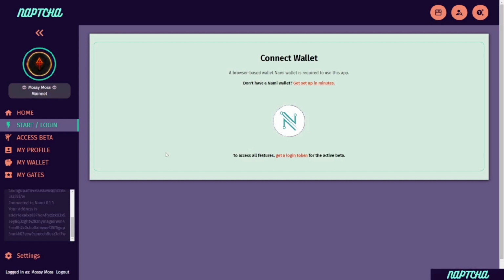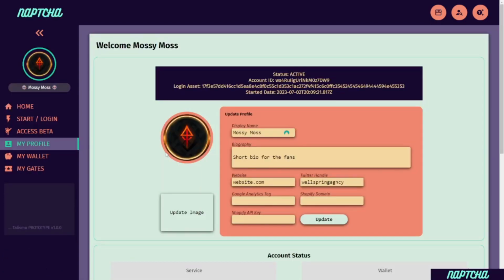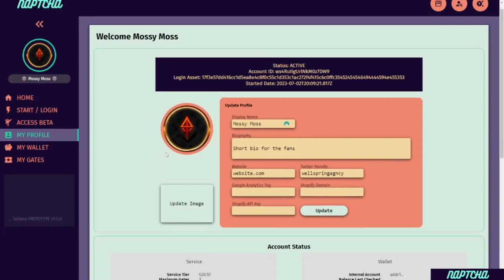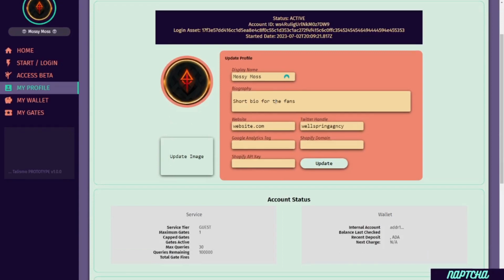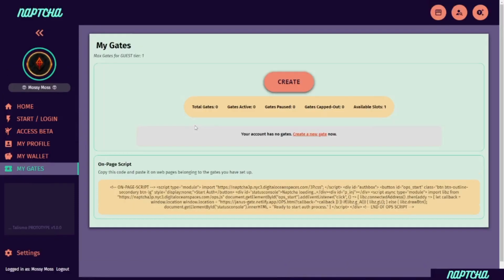And in the case that you don't have an account, you'll be invited to register one and fill out a biography, a display name, a website, a Twitter handle. We're going to go to the My Gates section on the left. So this is the screen where you'll see a list of gates that you've created. You can edit or delete them here.